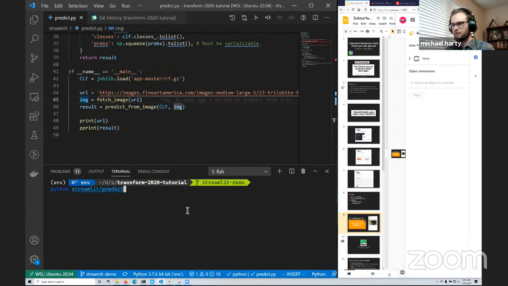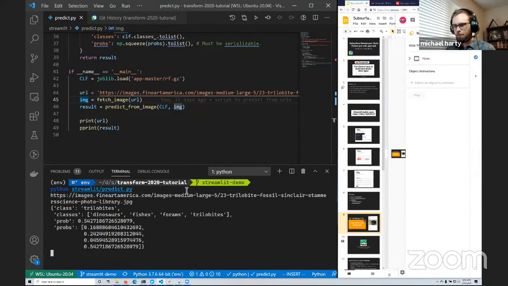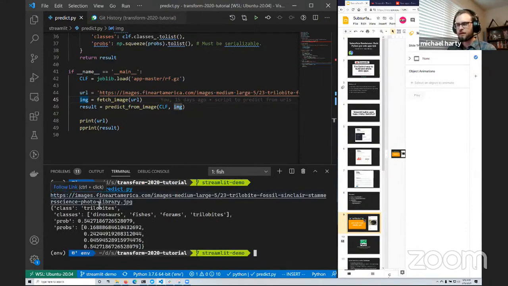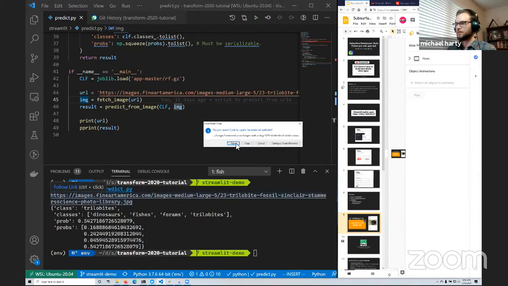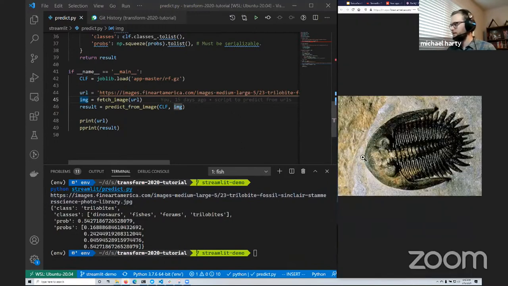If I run this script now, python predict.py, what I get is the URL printed out. Let's see what that looks like. Let me open it over here. Okay, so that's a trilobite for sure. And it says our prediction is a class of a trilobite with 54% probability. So it seems like this script is working really well. Let's put it online and build an app out of it.